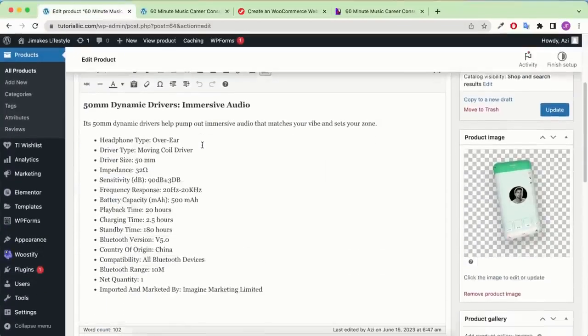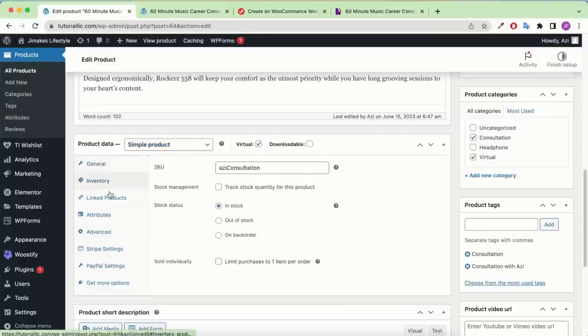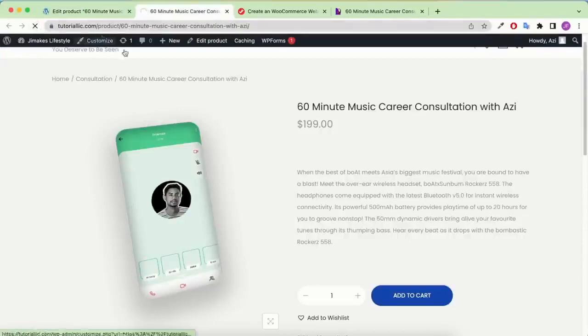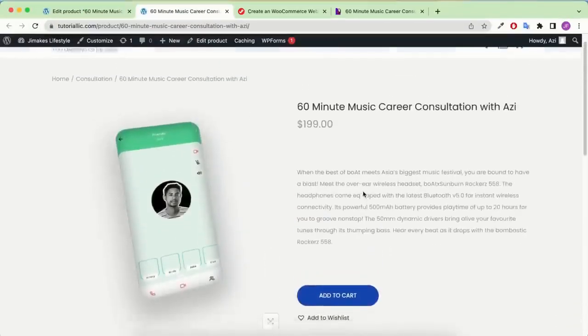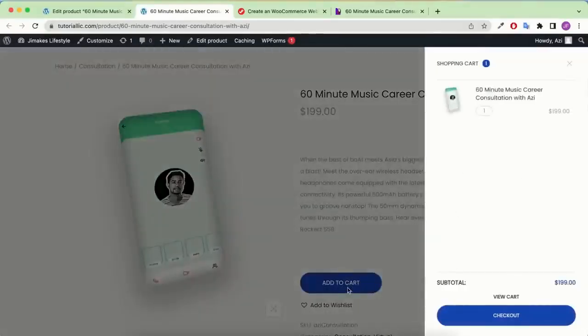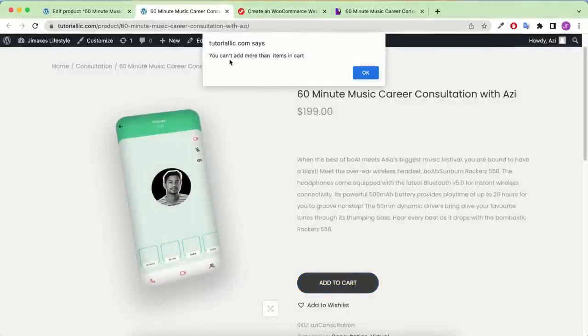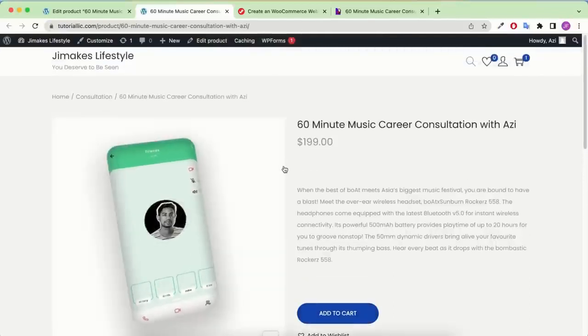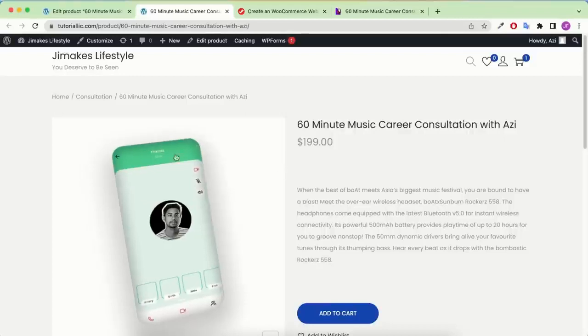So you just need to come here again, click on Inventory, and click on Sold Individually. Simply tick mark Sold Individually, scroll up, update this product, and reload this page. Then as you can see, we cannot add this product multiple times. For example, if I add it right now, it's added. And if I try to add it again, it says you cannot add more than one of this item in your cart. That means we cannot add this product twice to our cart, because this is totally one-to-one consultation. So people don't need to buy it multiple times, right?